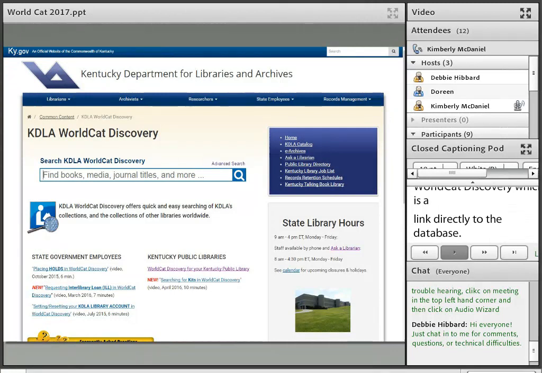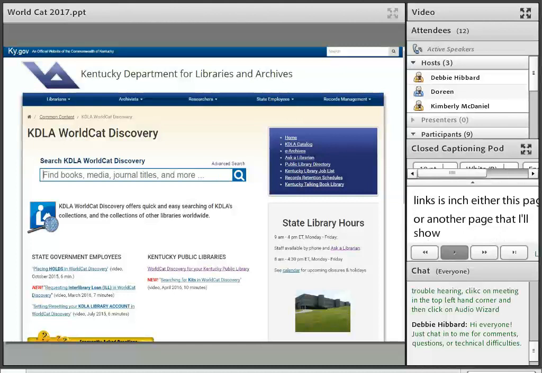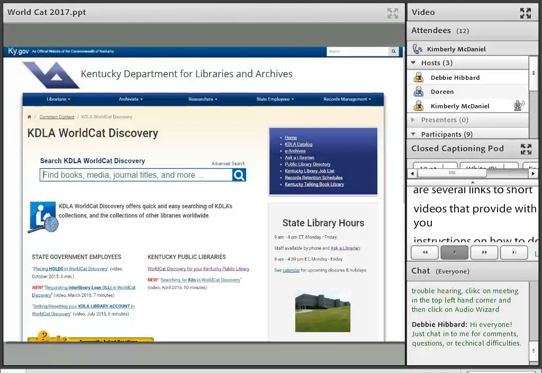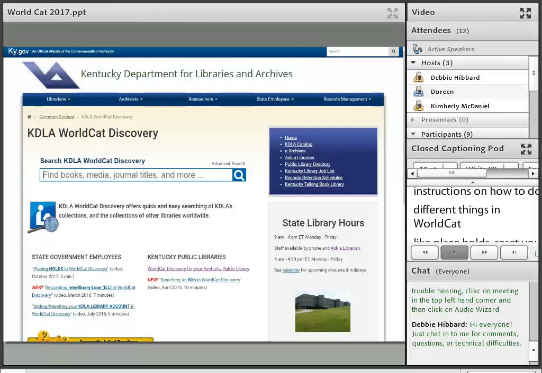So now what you're going to find when you click on one of those links is either this page or another page that I'll show you in just a moment, depending on what link you chose to use to get into WorldCat. Now this page is on our website and it gives you a lot of information about WorldCat Discovery. You can see down there at the bottom there are several different links to short little videos that provide you with instructions on how to do different things in WorldCat, like place holds, reset your password, or request interlibrary loans.